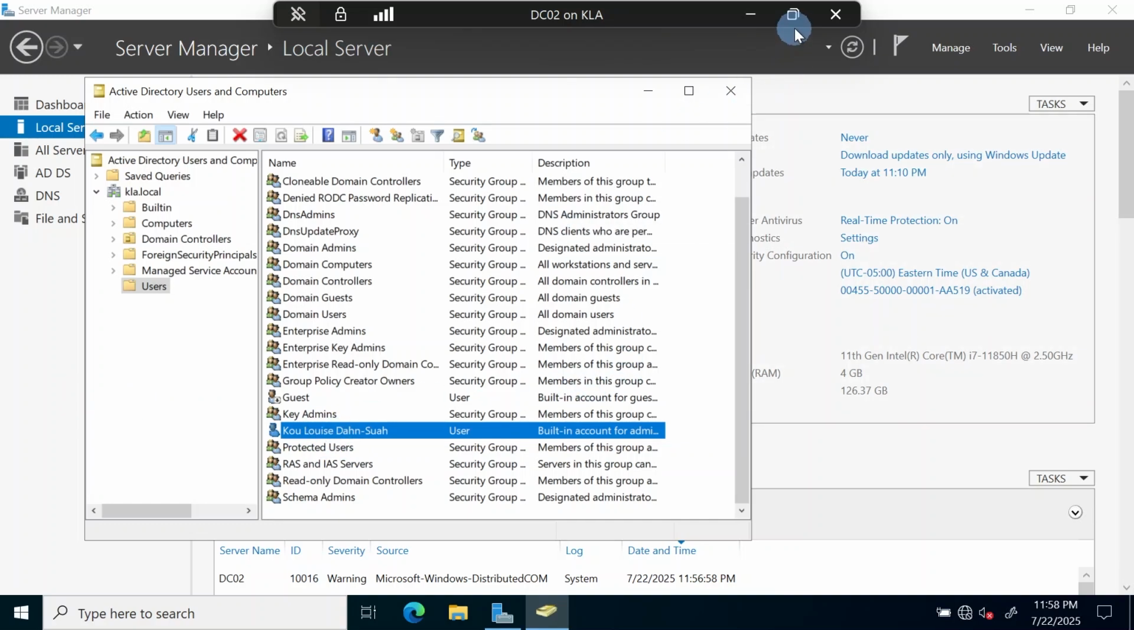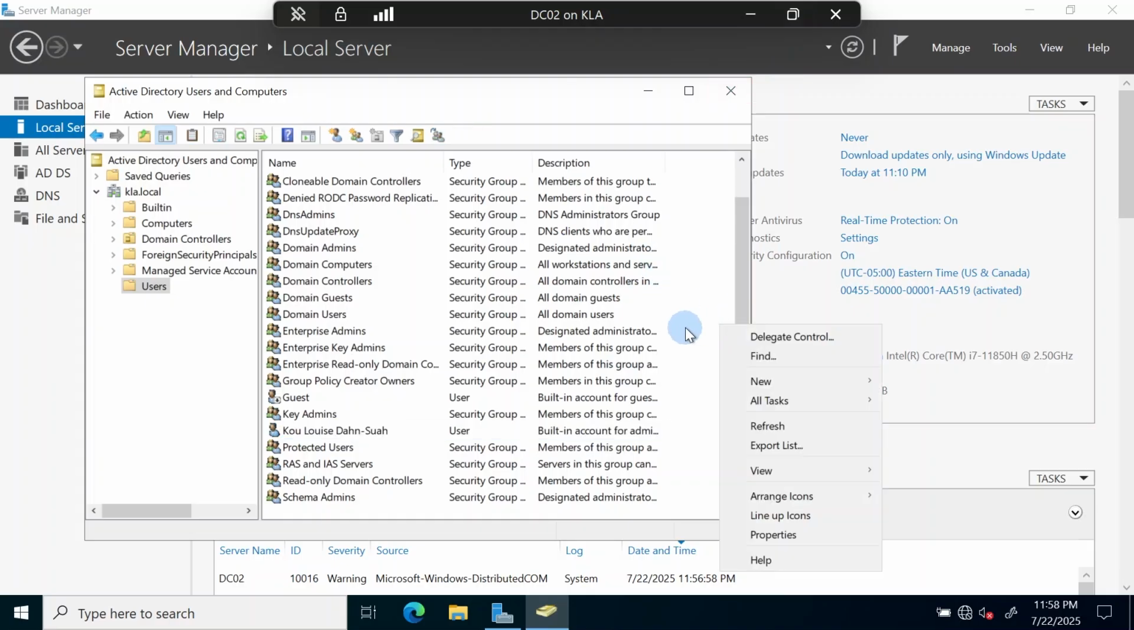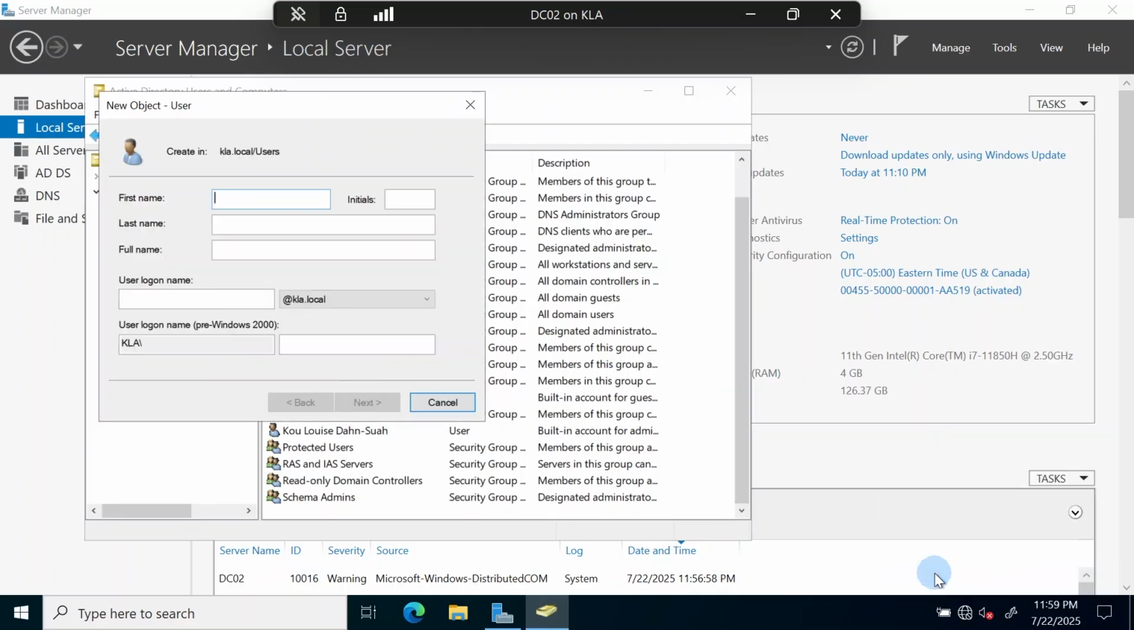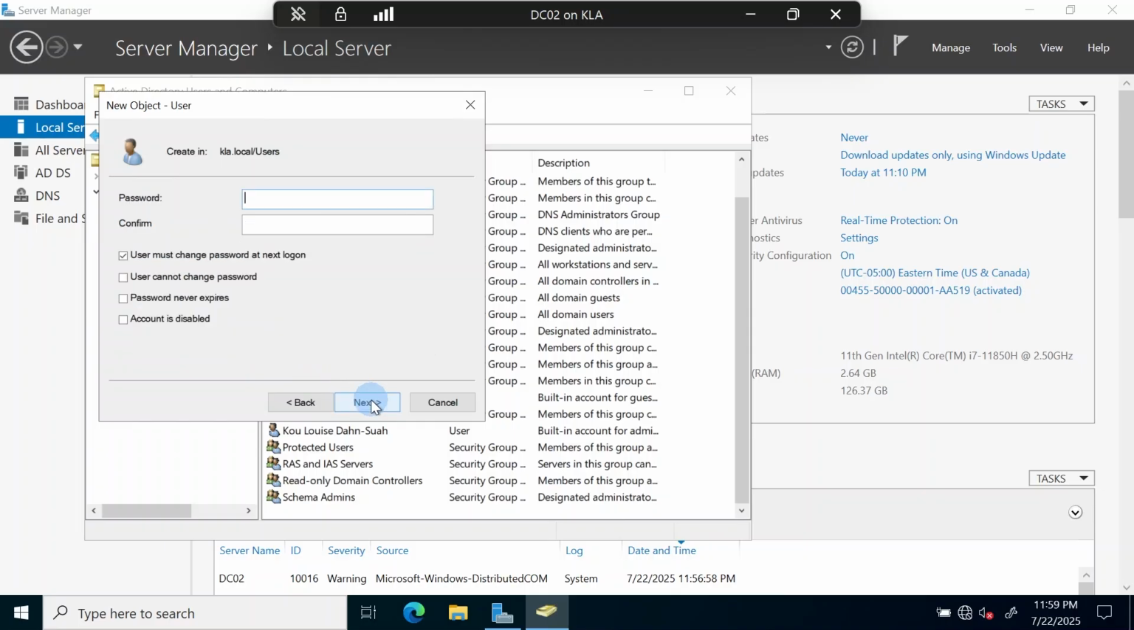So again, this is DC02. Let's say we right click and say new, and then new user. Let's say we'll call this user Paul Riches. That's the full name, and let's say the username is Paul, right? So go to next, and we say user must change password at the next login.